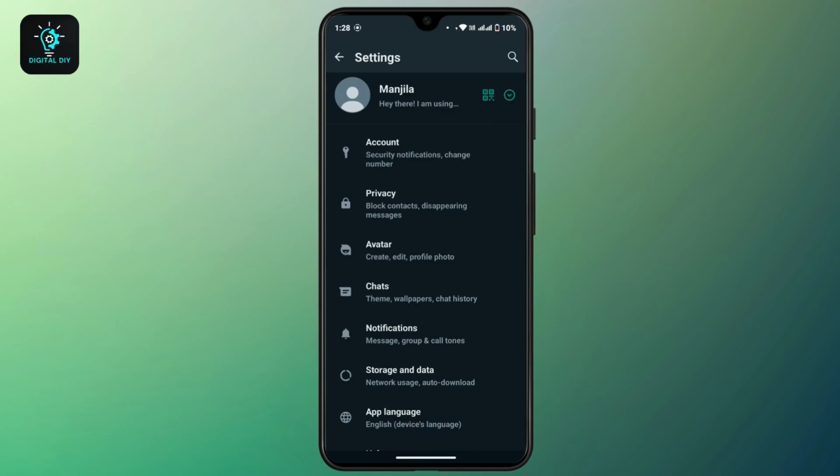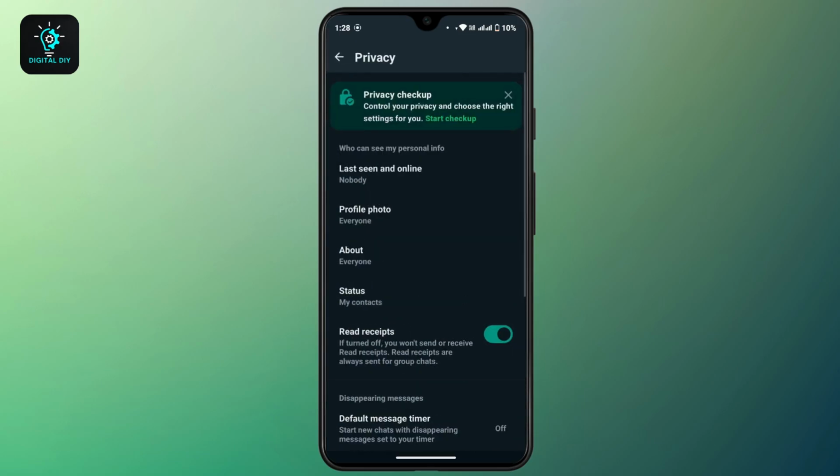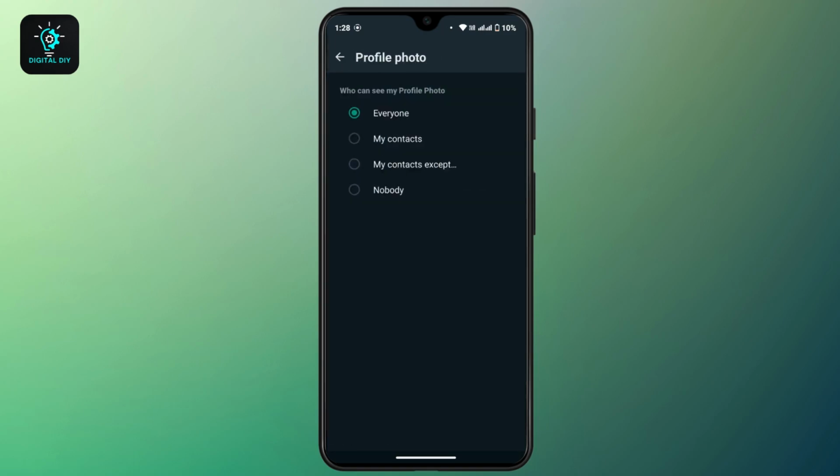Here again, tap on privacy, and under this page tap on profile photo. From there you can customize the people to whom you wanna hide your DP from. So if you tap on my contacts, then only the people from your contact will be able to see your photo.